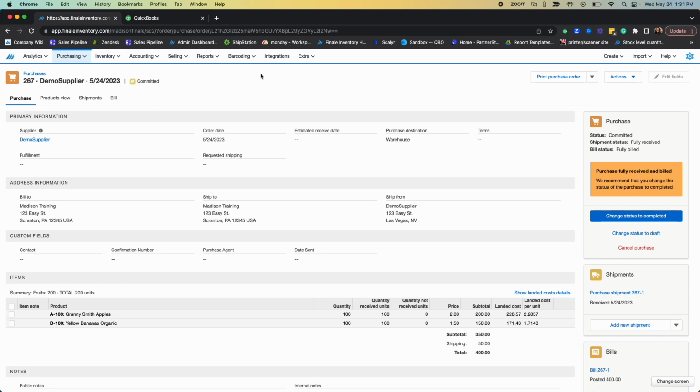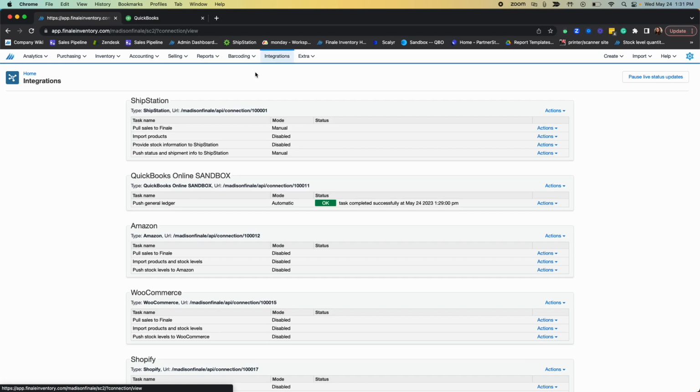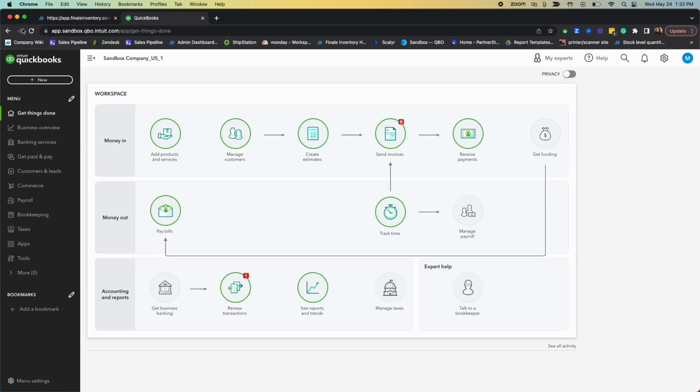So now I am going to go to our integration screen. Finale syncs to QuickBooks automatically every 5 minutes. But if there is something that you want synced sooner, you can always come to your integration screen and trigger it yourself. So I'm going to run that task now. Perfect. So once we get that status okay, I'm going to jump back to my QuickBooks tab and do a refresh here as well.